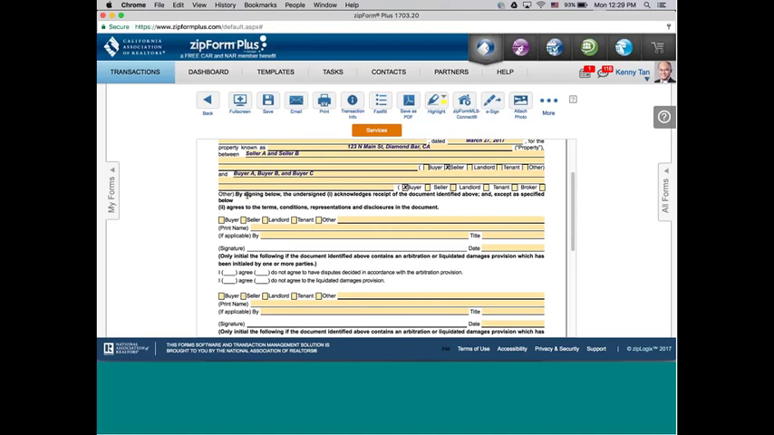And then it says here, by signing below, the undersigned acknowledges receipt of the document identified above and accepts as specified below, agrees to the terms, conditions, representations, and disclosures in the document.